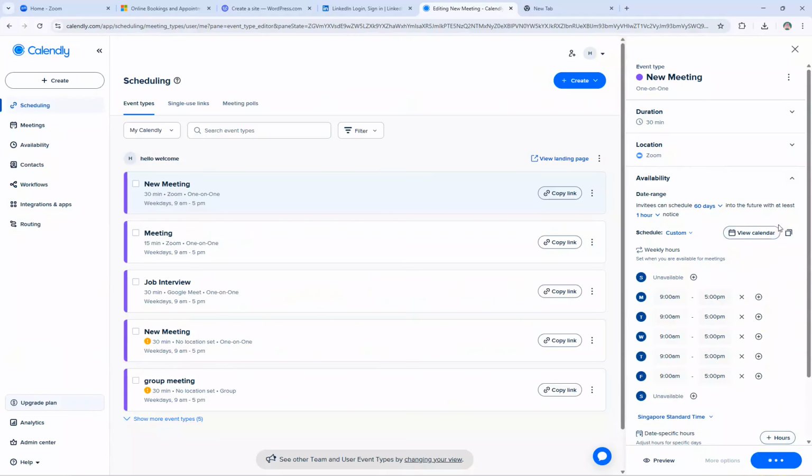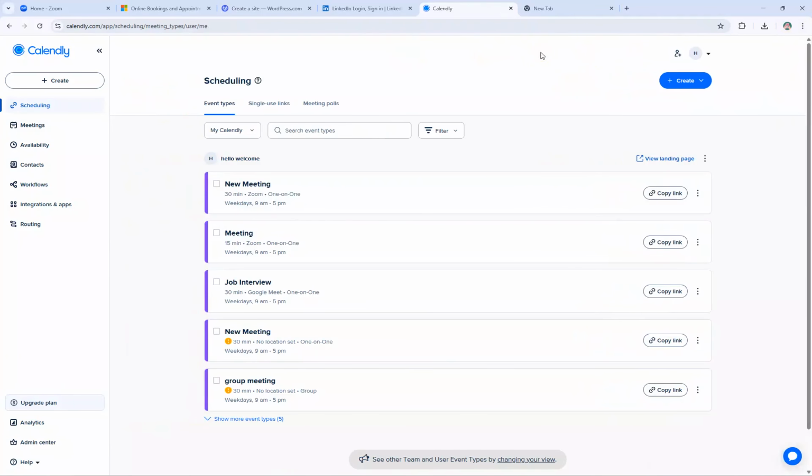Remember to save any changes by clicking on the Save and Close button at the bottom of the page. This ensures all your scheduling preferences are updated correctly.